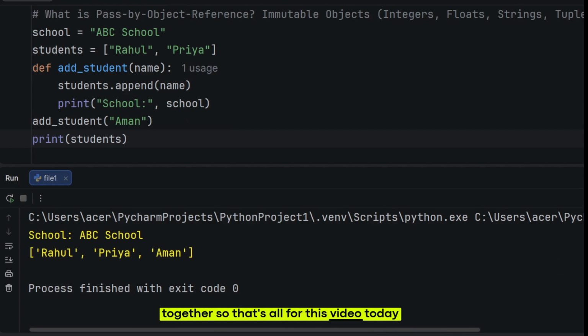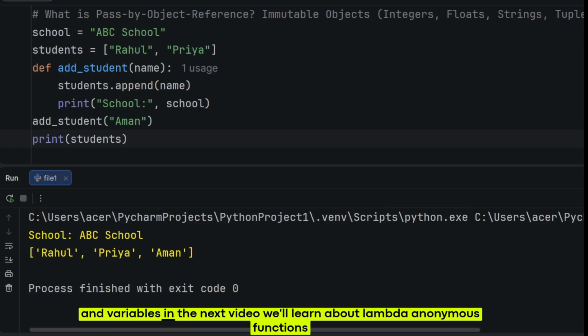So that's all for this video. Today we learned 3 important Python concepts: variable lifetime, LEGB rule, and pass by reference. How Python manages memory and variables. In the next video, we'll learn about lambda anonymous functions. You'll discover how to create small one-line functions using the lambda keyword.